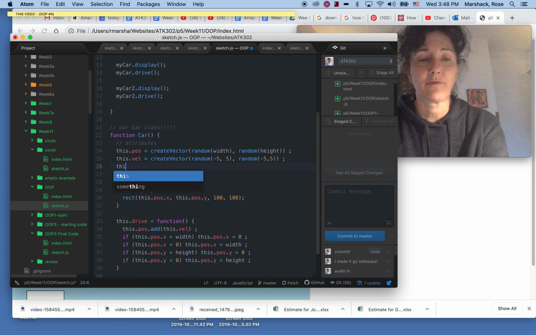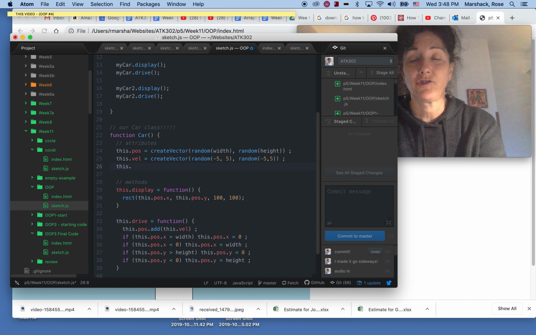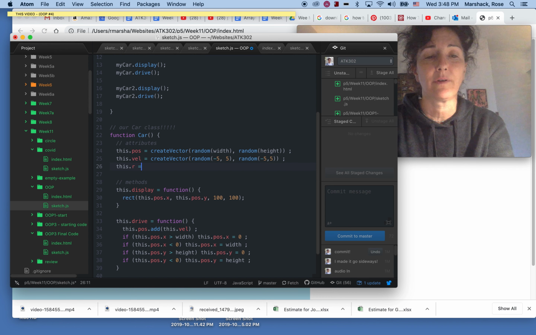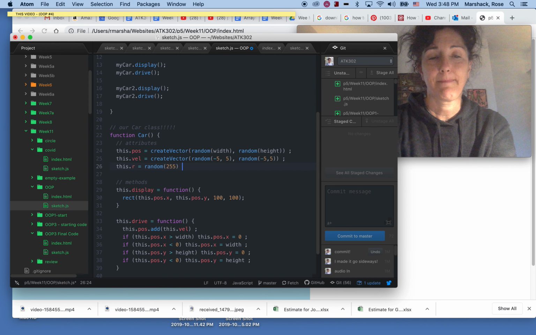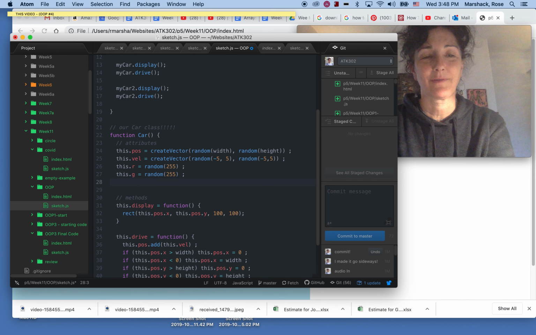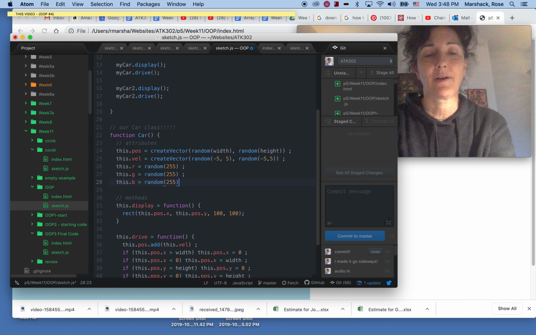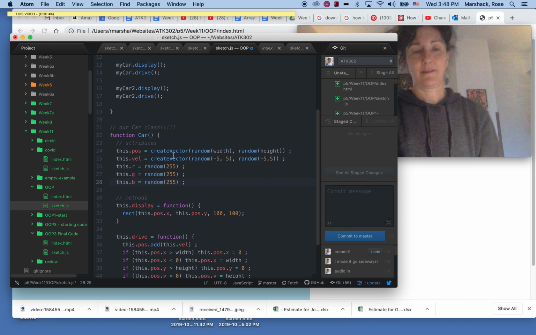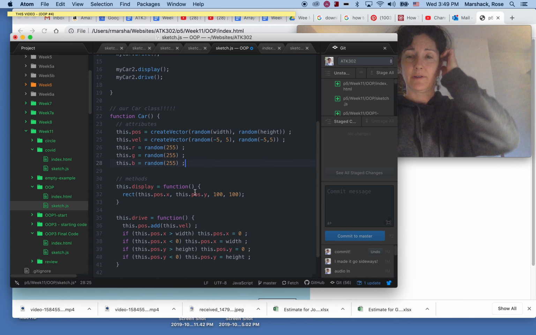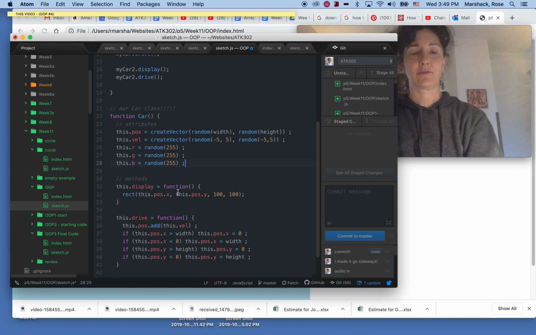So for a color, we'll do RGB because that's easiest, if you can believe that. So this dot R equals random 255. And then this dot G, random 255. This dot B, random 255. Those of you who are inclined can figure out a cool way of randomizing a hex number if you want. Feel free to do that and send it to me, and I'll give you extra credit.